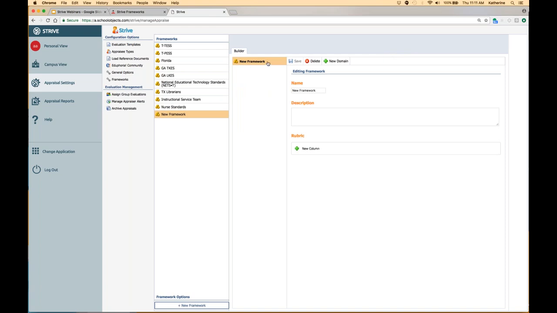And then you will go through this framework, making sure that you highlight anytime you add a new domain or a new component, that is what we're calling domain at this time. So this would be a new domain, and this may be domain one, and give it a name. Let's say it's professionalism. Okay, and click save.